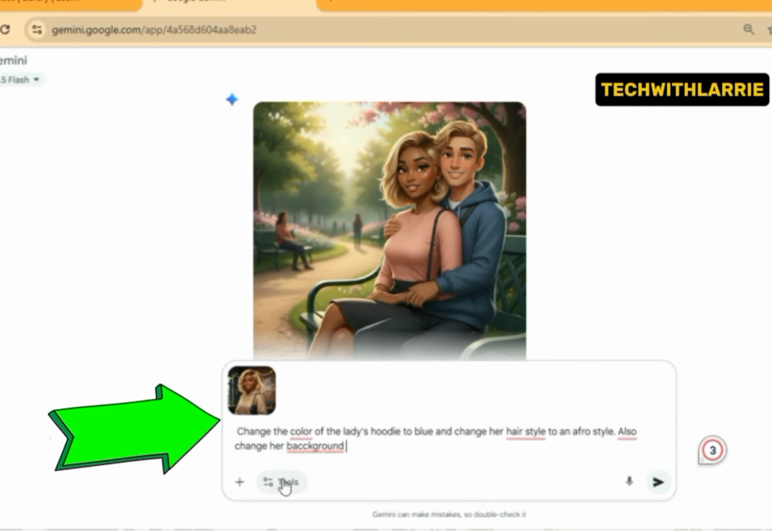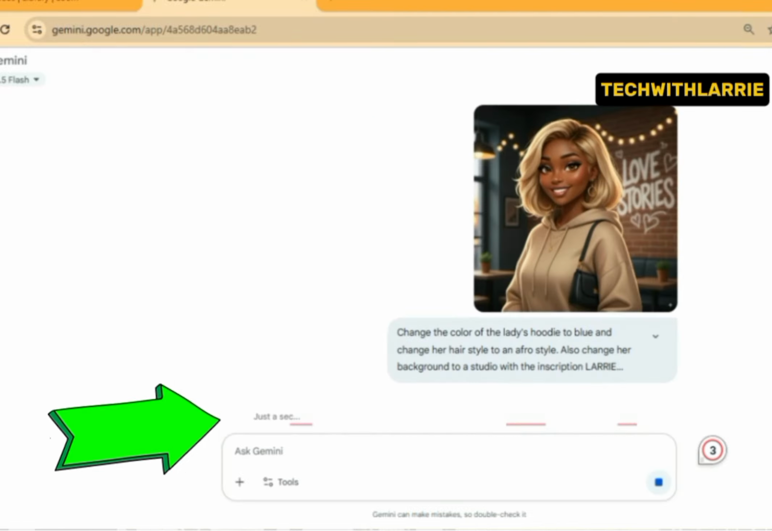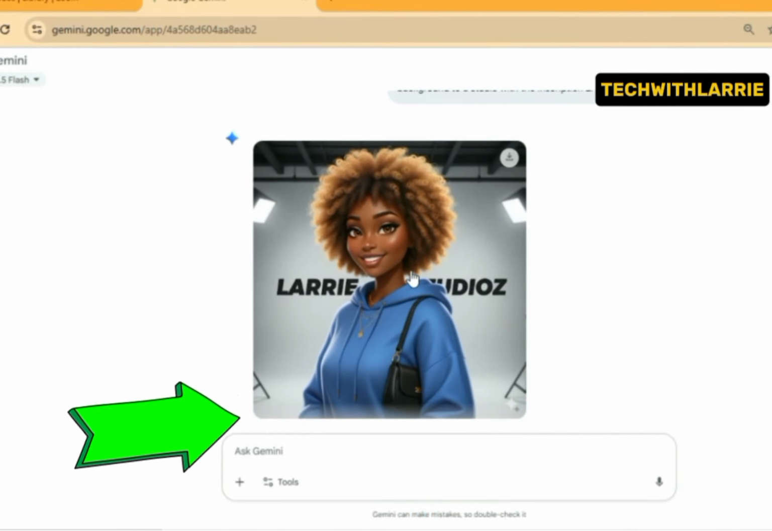Also change our background to a studio with the inscription Larry Studios written on the wall of the studio behind her. Click on generate and wait a few seconds. So this is the image. Isn't it beautiful? We asked it to make her wear an afro hair. So this is the afro hair and the blue hoodie. Isn't it nice? And the background has the Larry Studios that we want with lighting, and I think it's cool.